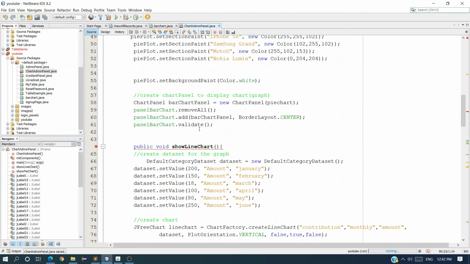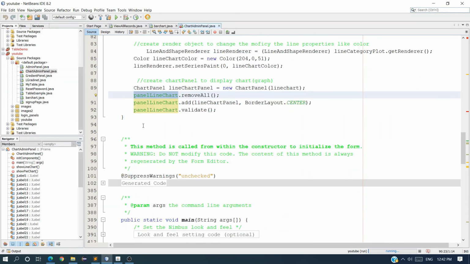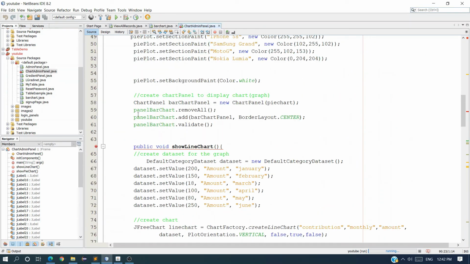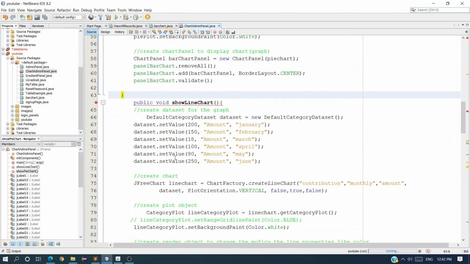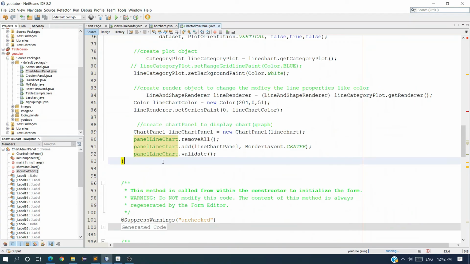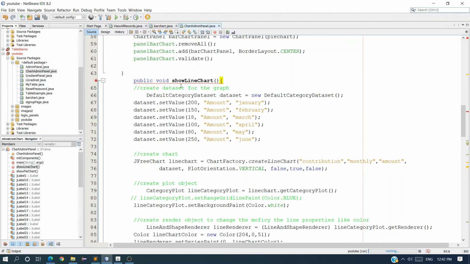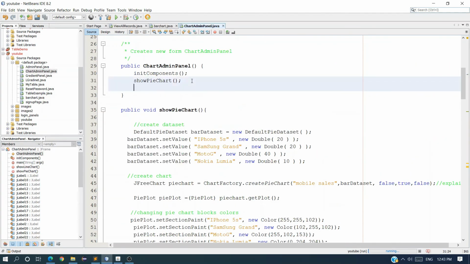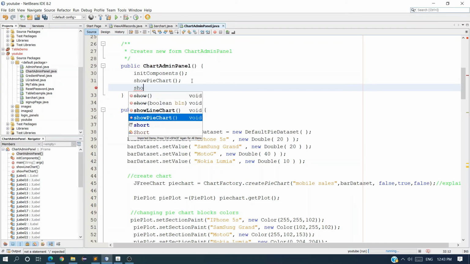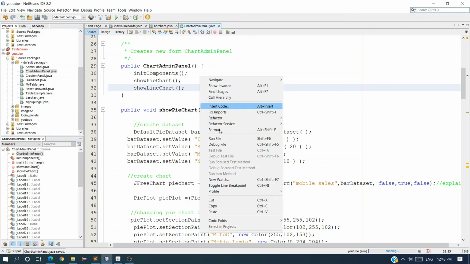And why am I getting this error, illegal start of expression. Okay, here we have to take one curly brace. Now it should be fine. So pie chart, so line chart, I'm getting this error, I don't know. Okay, the error is gone, and let me just call it here, so line chart, save it and run it.